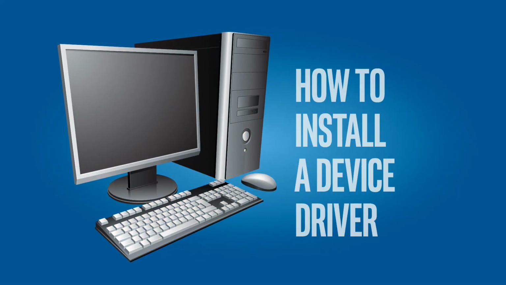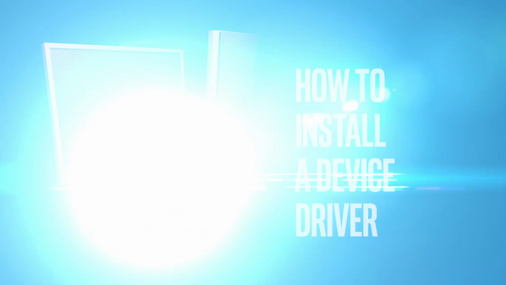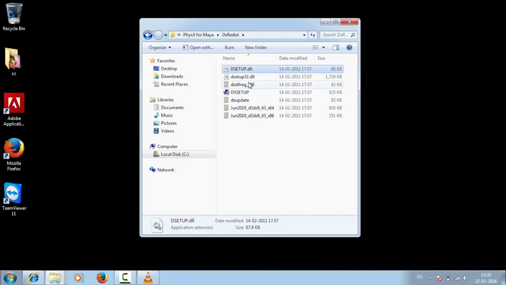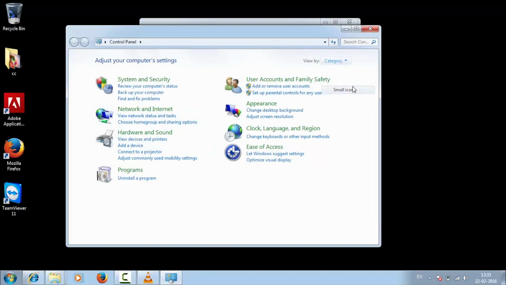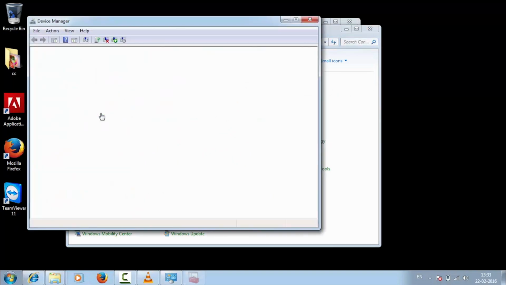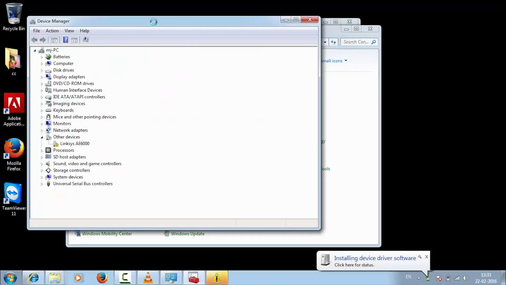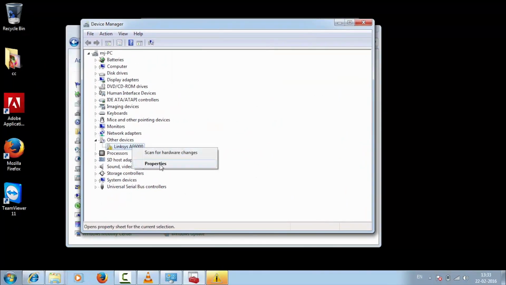How to install application software. How to install a device driver. A device driver consists of a group of files that enable one or more hardware devices to communicate with the computer's operating system. The following are the steps on how to install drivers for a new device and upgrade a device's driver for this setup.